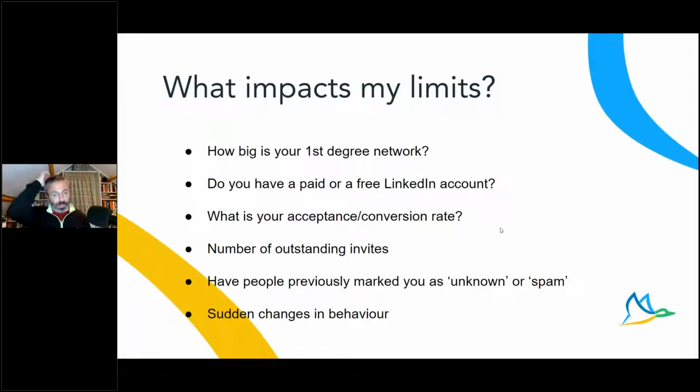What impacts your limits? Well, these are the things that we know that impact how much you can do. How many first degree connections do you have? The bigger the network you have, the more you can do. Do you have a paid account or a free LinkedIn account? You will always be able to do more if you're parting with cold hard cash and paying LinkedIn money. How many people are accepting your requests? Which then links to the next one here on the slide. How many outstanding invites do you have and how quickly are they growing? Very few acceptances will result in an outstanding list growing quickly, so they are connected, if you like.